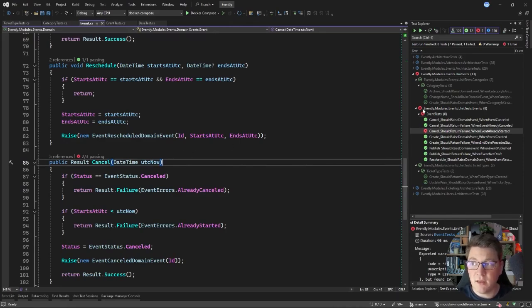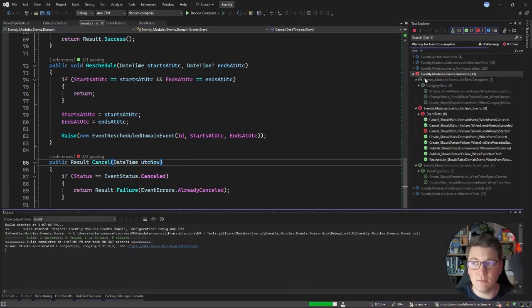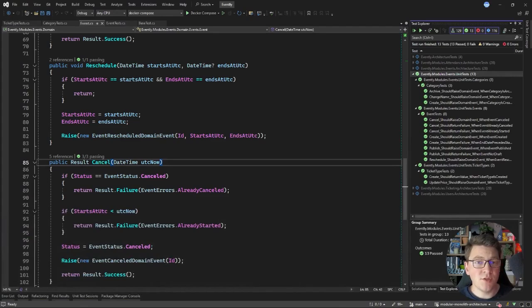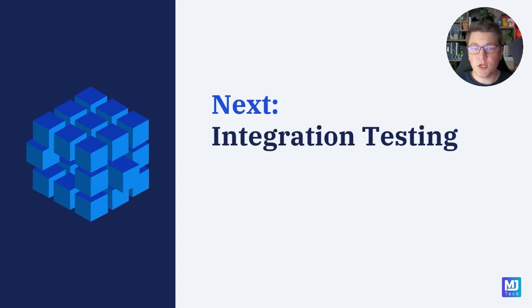With that being said, let's go ahead and rerun the unit tests that we have for the events module, and you can see that all of our unit tests are passing, so we can slowly wrap up this lesson. In the next lesson, we are going to discuss integration testing inside of a modular monolith, and I'm going to show you my preferred approach to writing integration tests with the help of Docker containers for running our external services.